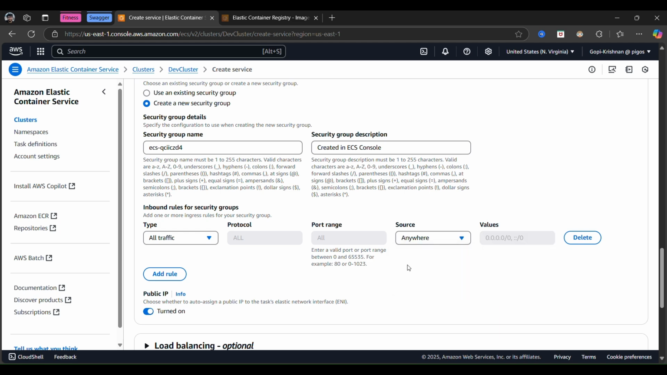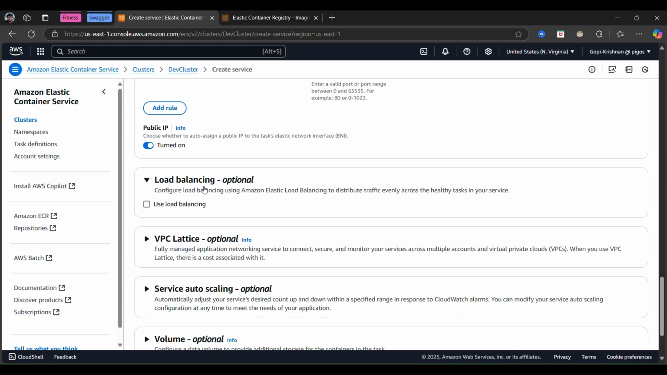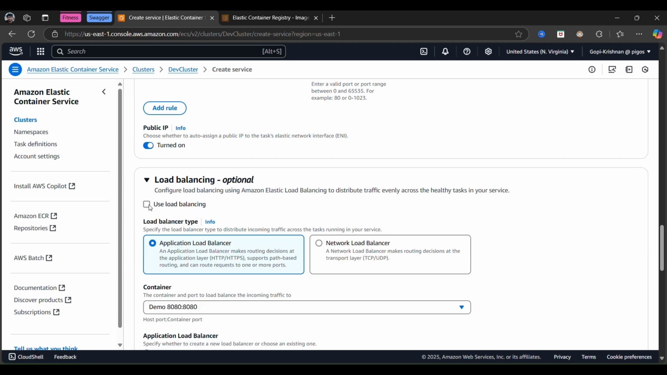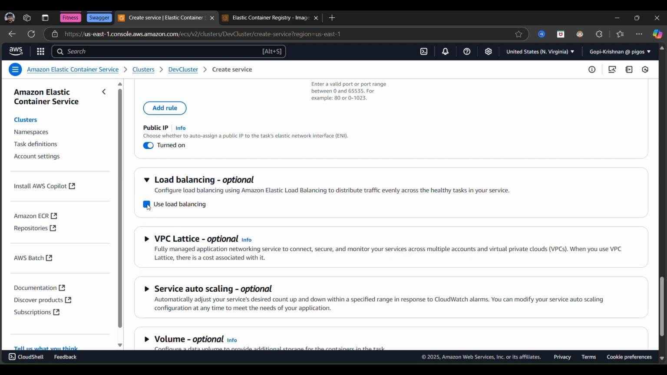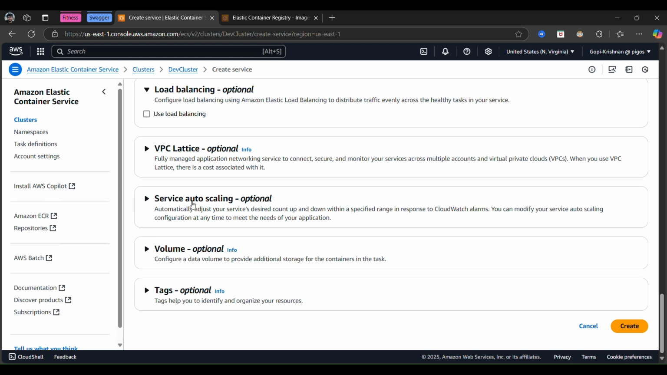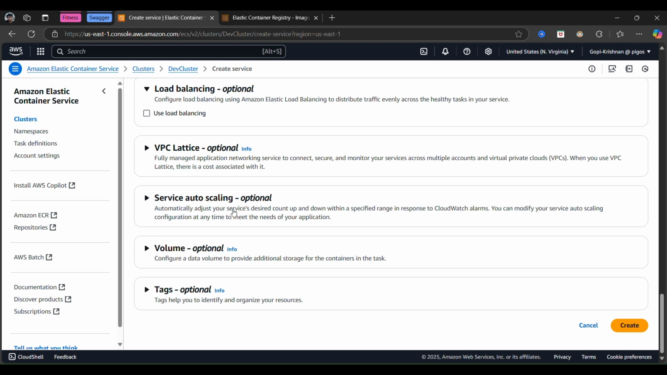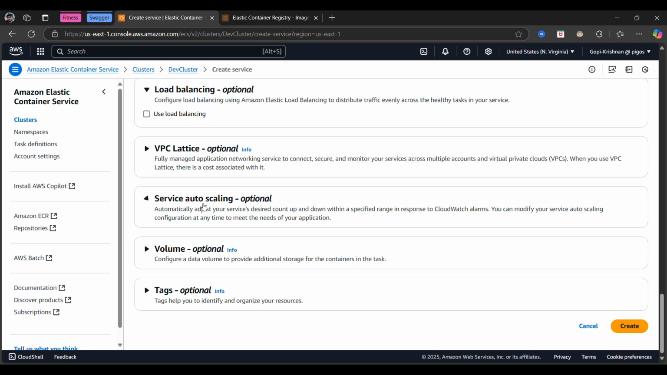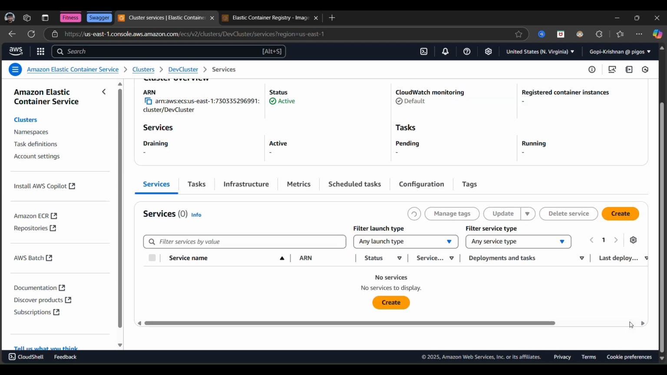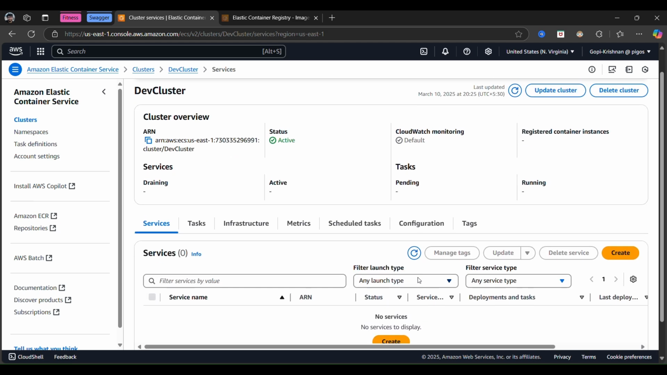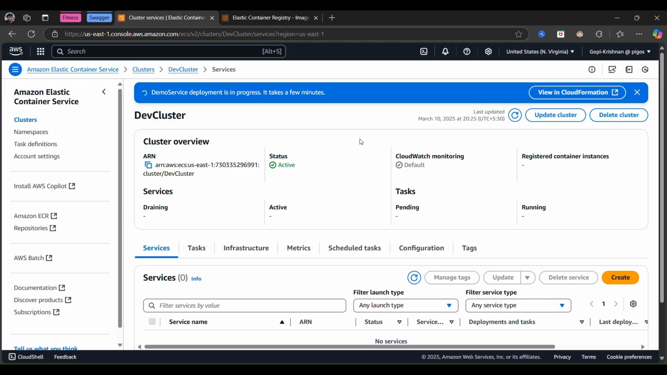If you're going to use load balancing, then make sure that you check the load balancing part. Otherwise, you can skip this part. And if you're also planning to have service auto scaling, then you can also check the service auto scaling part. For the sake of simplicity, I'm just going to create the service inside the cluster from here. This will take a few minutes because it has to run a CloudFormation template in AWS, so let's wait until this is done.